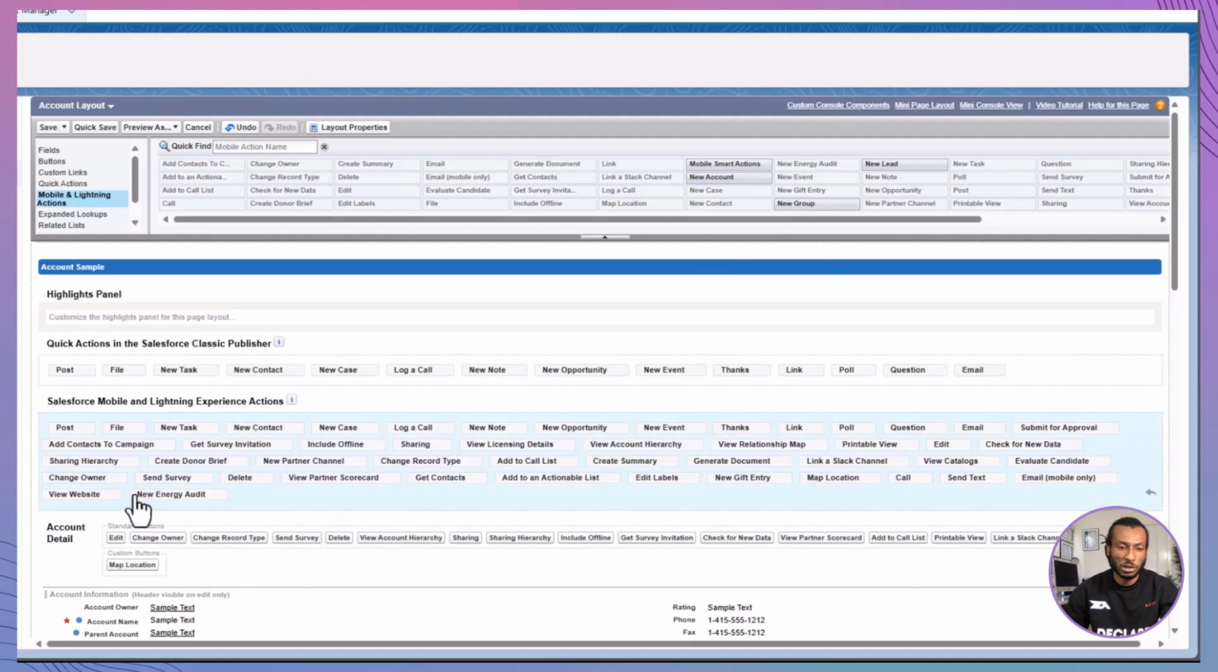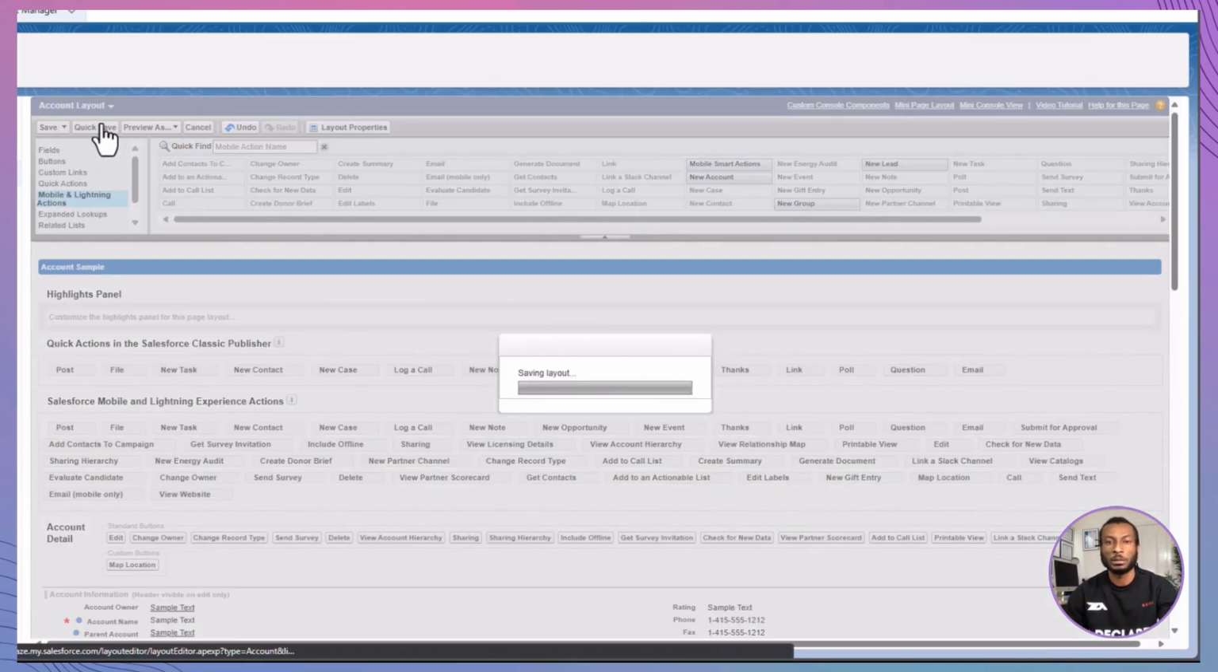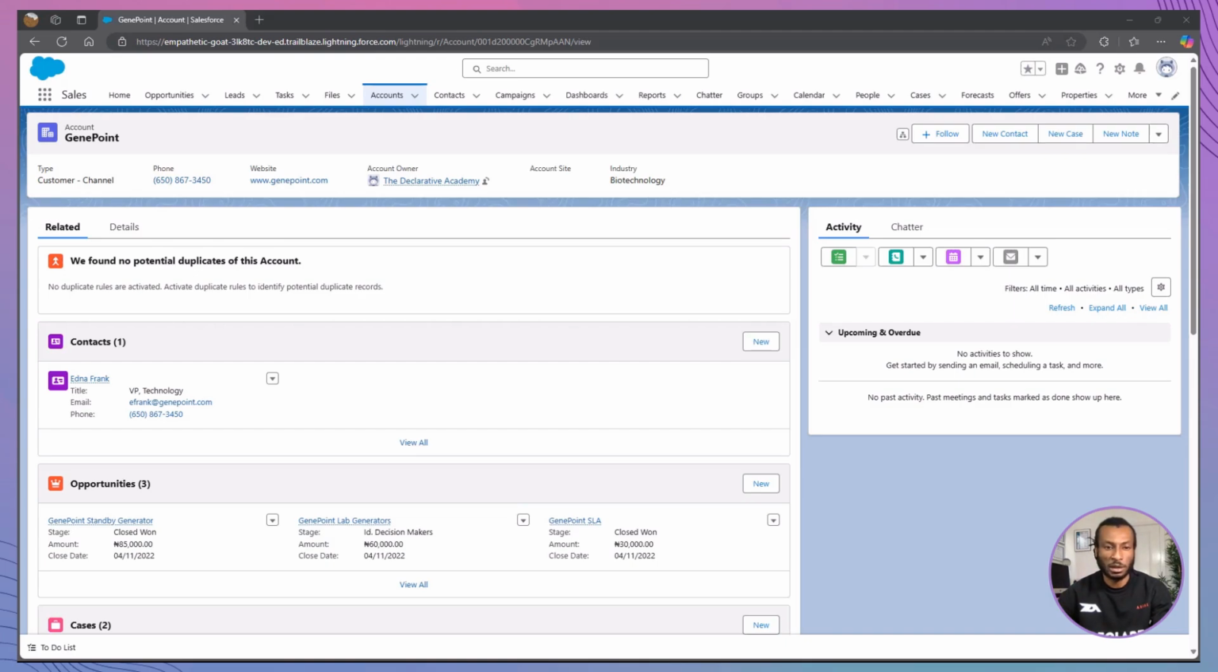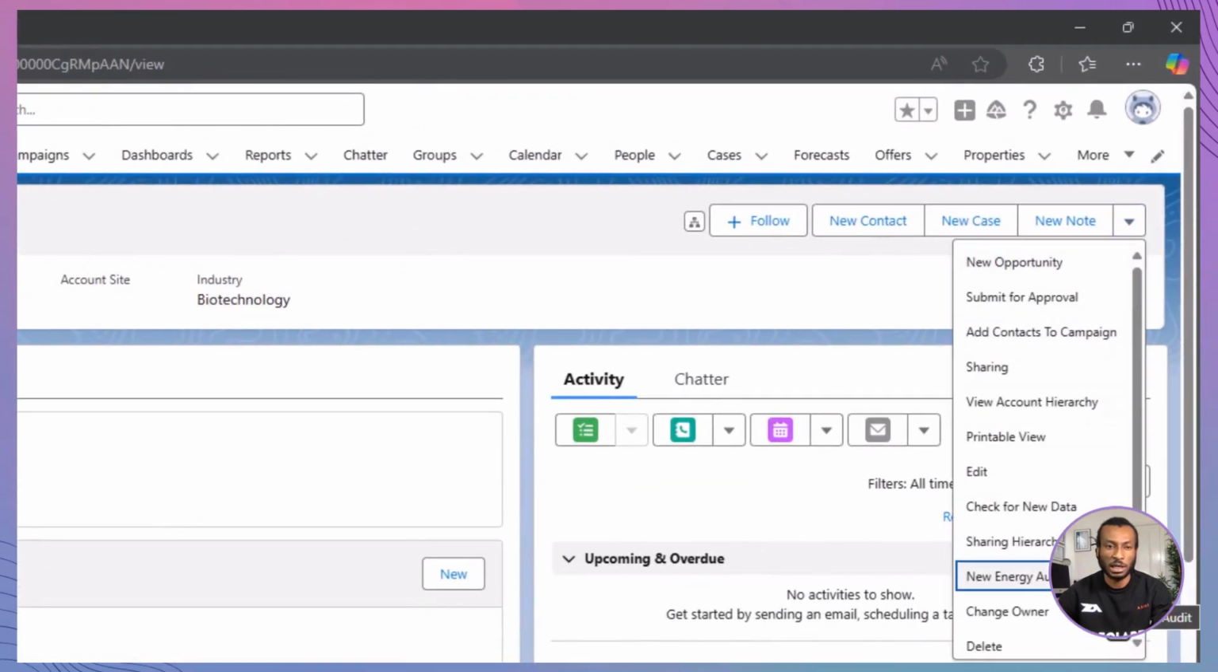Experience Actions section. If necessary, adjust the order of the actions by dragging them into the desired sequence. Once everything looks good, click Save to apply your updates. Excellent. Now, Maria's users can easily create an energy audit record that's automatically associated with an account. They'll see the new energy audit action in the Actions menu on Account Records.